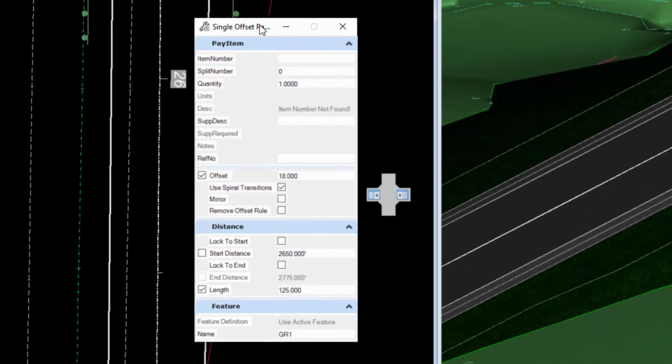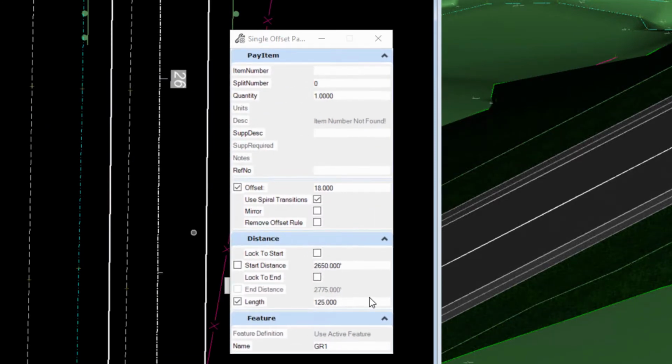What I want to point out is right inside this placement tool, when I have this feature definition set, guardrail, you'll see there's a pay item info here. So right inside the tool itself, as you're placing it, you can start defining stuff. Let me key in the item number. Now I can do the split number. Quantity, right now it's just a key in, but we can pull that quantity. I'll show that later. But now I'm just going to place it.